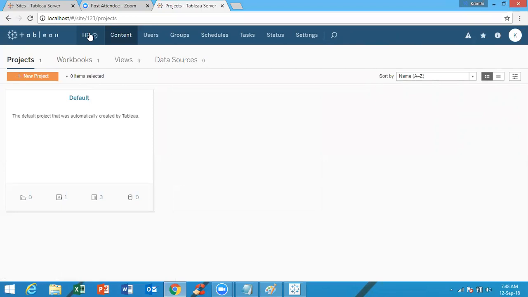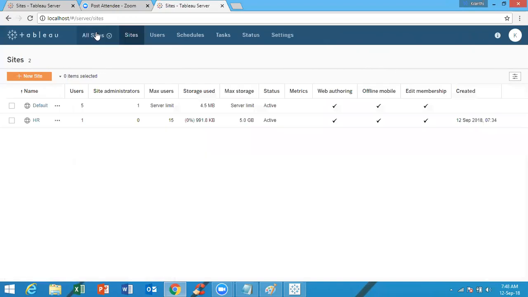So also note that only a server administrator can add users to multiple sites. If you want to add users to multiple sites, only a server administrator can do that. Only a server administrator can access the all sites tab option. Okay, so we'll perform one task to add a user to multiple sites. So we have to log in as a server administrator user first.